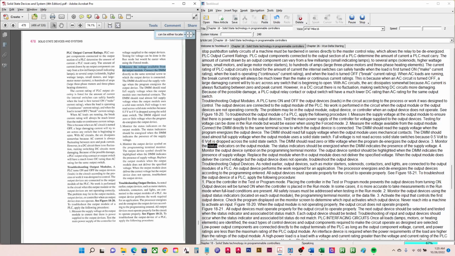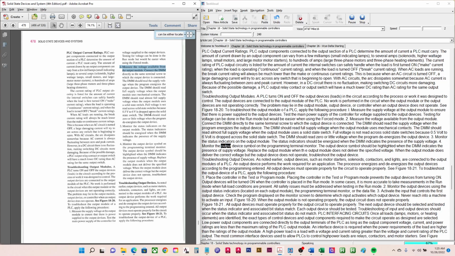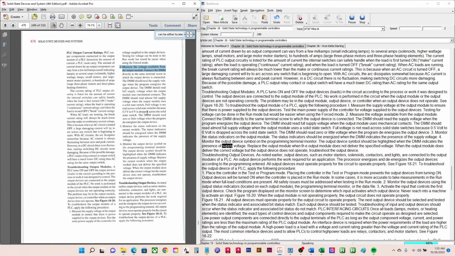3. Monitor the status indicators on the output module. The status indicators should be energized when the DMM indicates the presence of the supply voltage. 4. Monitor the output device symbol on the programming terminal monitor. The output device symbol should be highlighted when the DMM indicates the presence of supply voltage.